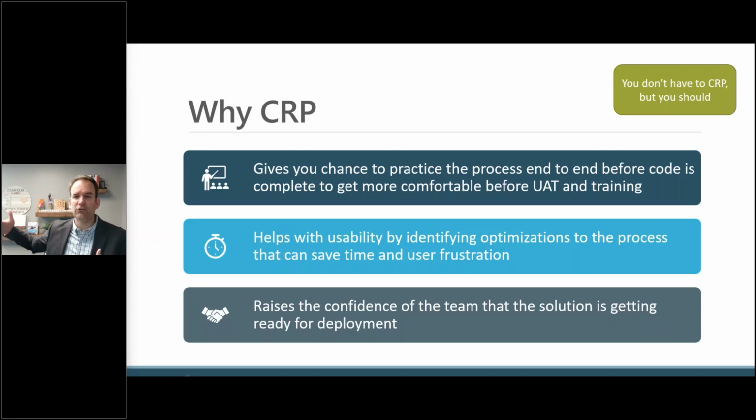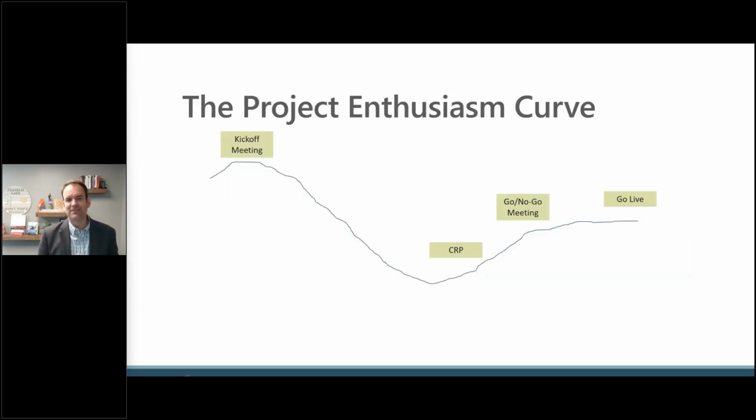So conference room pilot usually comes at the end of the build phase or the create phase. And this is honestly a lot of times where the project will be in its most tense moments. I put this together and included it in the book, but if you think about the enthusiasm level as you go through a project, it always starts out really high. The kickoff meeting's great, everyone's excited about it, they know what we're building, they know who's going to be doing what, everyone feels really good about it.